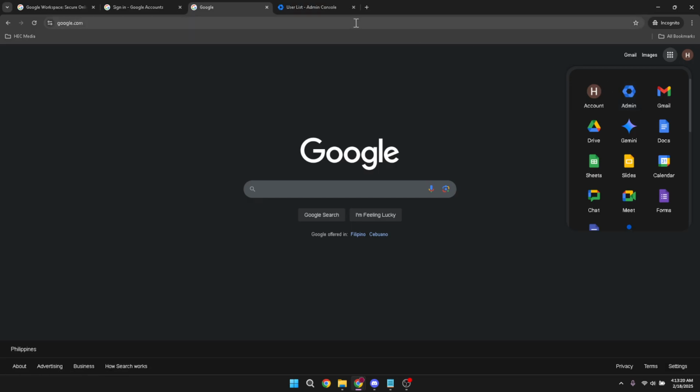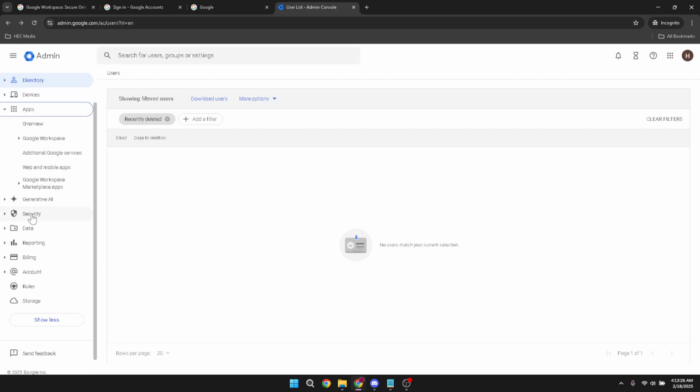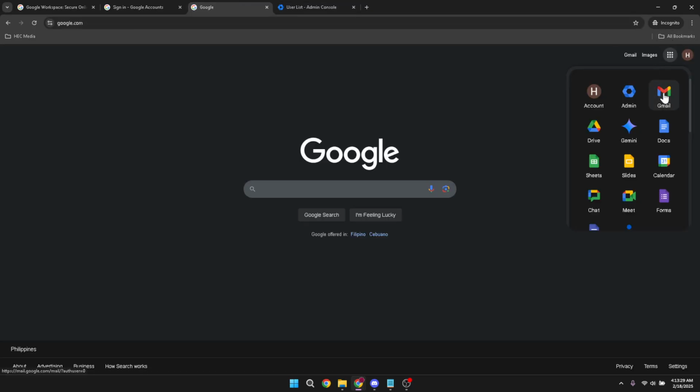Once you're in the admin settings, it's time to open Gmail. You can do this by either navigating through the icons or using the direct URL if you prefer. When you have Gmail open, your next step is to dive into the settings. Look for the gear icon, often located in the upper right portion of your Gmail interface, and give it a click. A drop-down menu will appear.